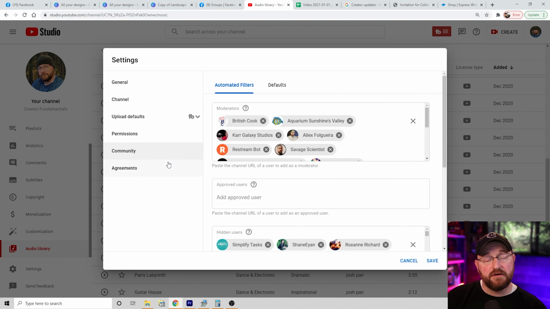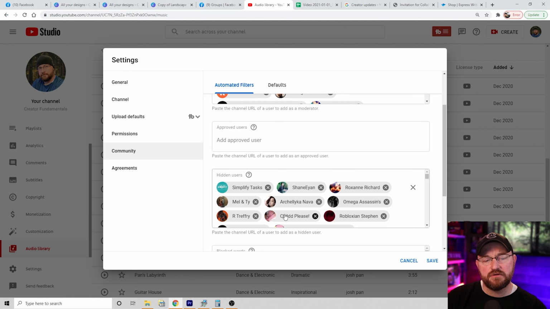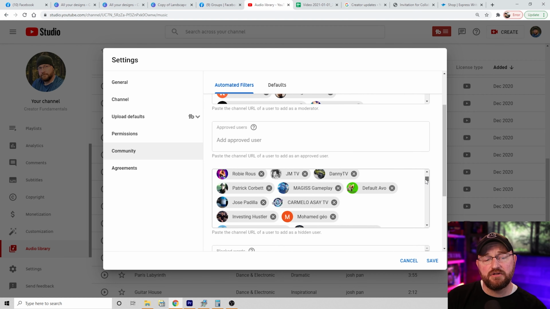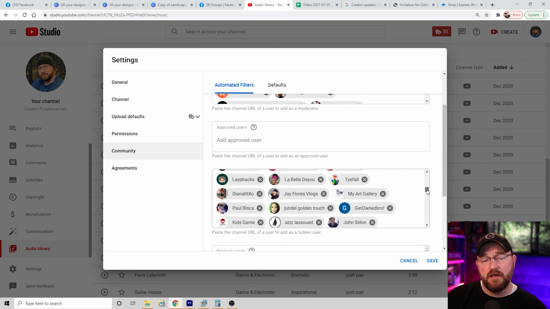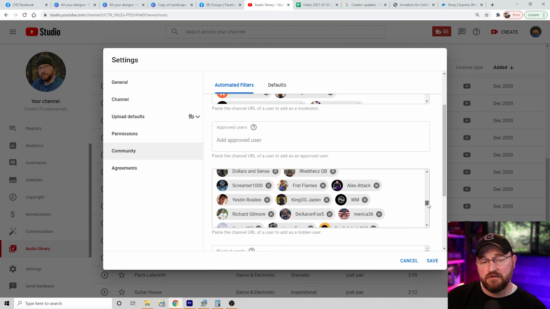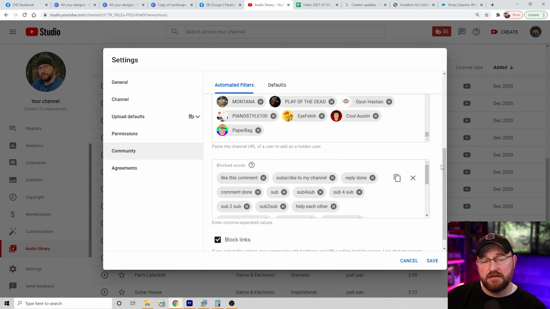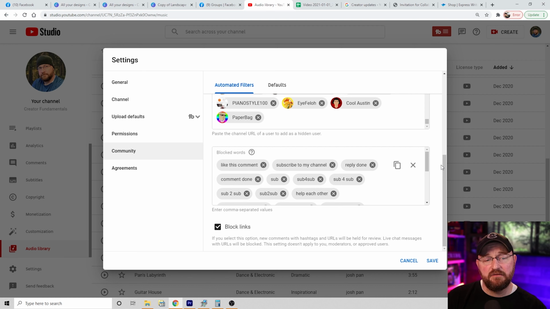All right, so the community tab in settings, this is where you can set moderators who have special permissions in your live streams. You can also have approved users and also hidden users. So if you have people that are spamming your channel or otherwise inappropriate, you can actually choose to hide them on the channel, and they are sent here to purgatory, and nothing that they post on your channel is seen by anyone. And then you can do blocked words.